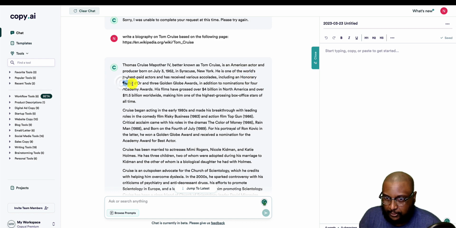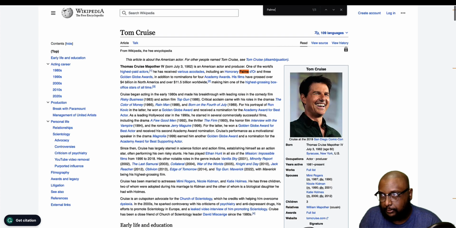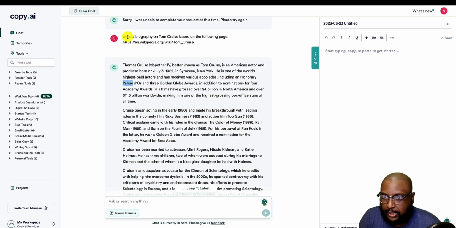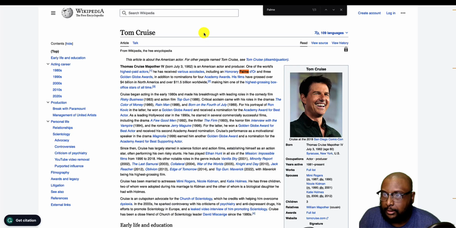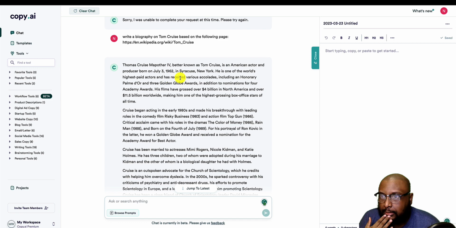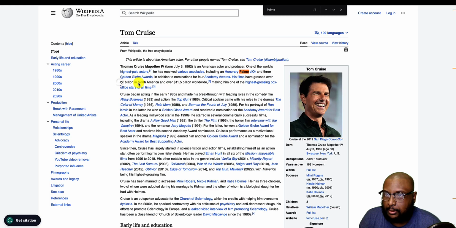Okay, let's see if we could find this on the wiki page. Yeah, right there. Honorary Palme d'Or. I'm probably mispronouncing that. And 3 Golden Globe awards. Okay, let's see if we could find that there. Wow, it looks like it's grabbed it word for word here. Not looking good. In addition to nominations for Academy Awards, his films have grossed over 4 billion in North America. Let's see if that figure is also there. Yeah. Okay, that's crazy.